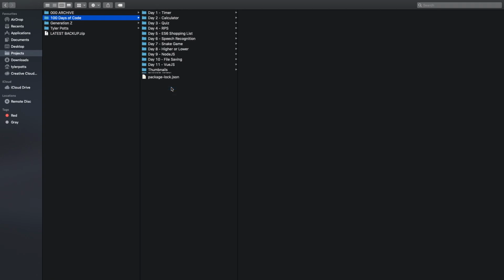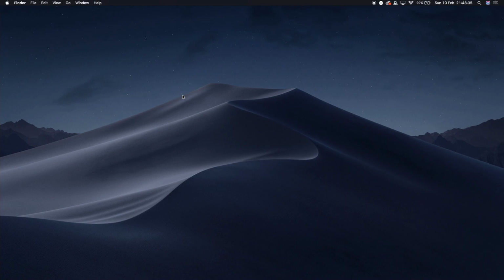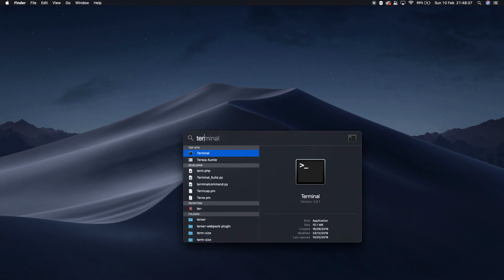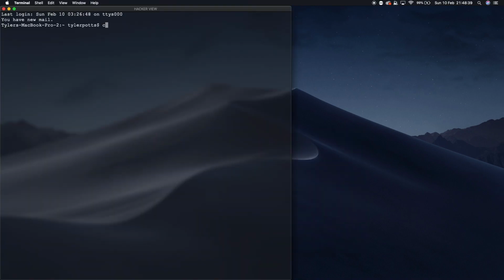So let's create a new folder and call this day 12, VueJS to do. And then we don't actually need that. I don't know why I did that. We're going to open up terminal, clear, and we're going to do vue ui.